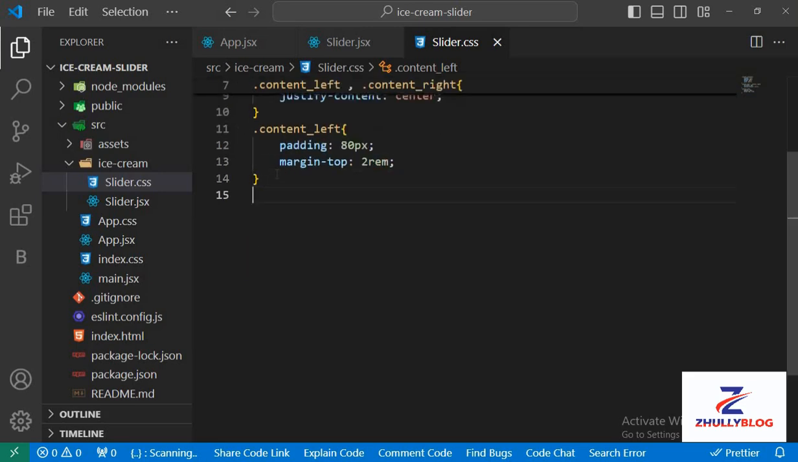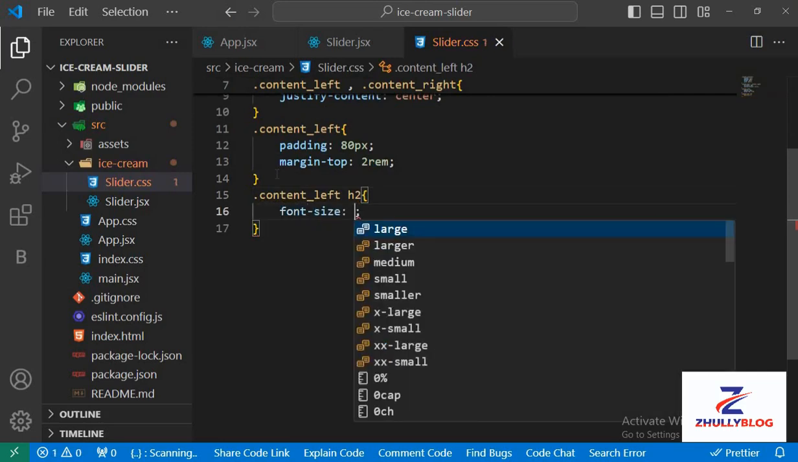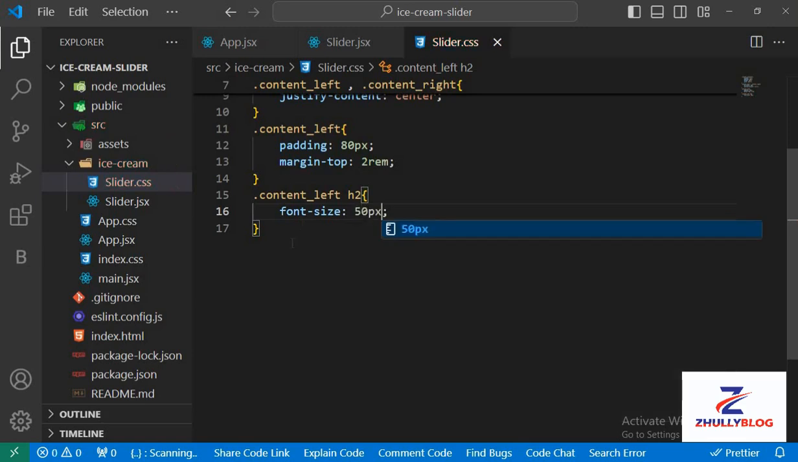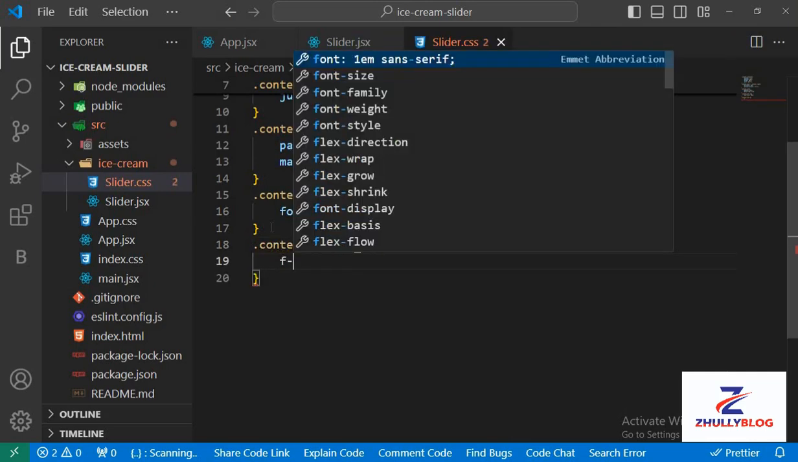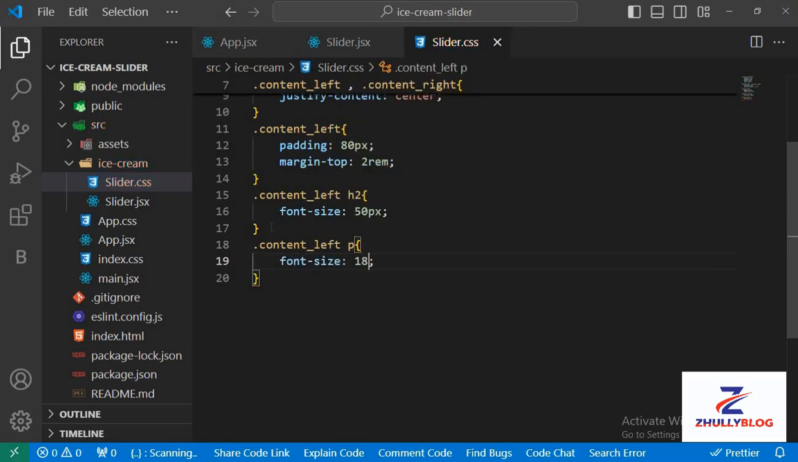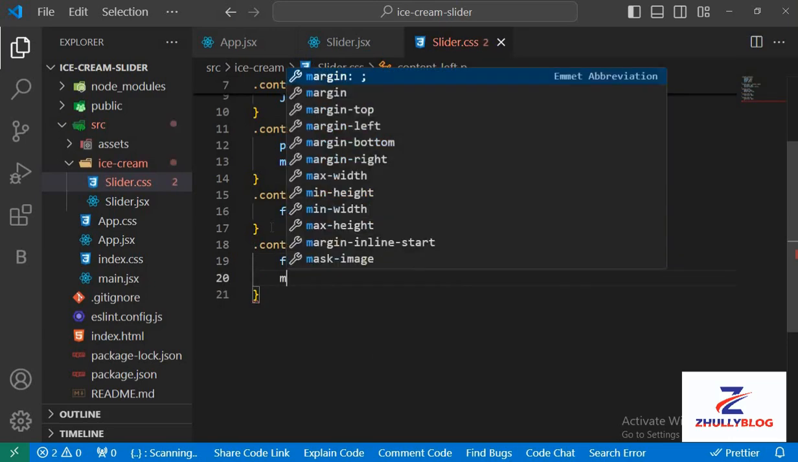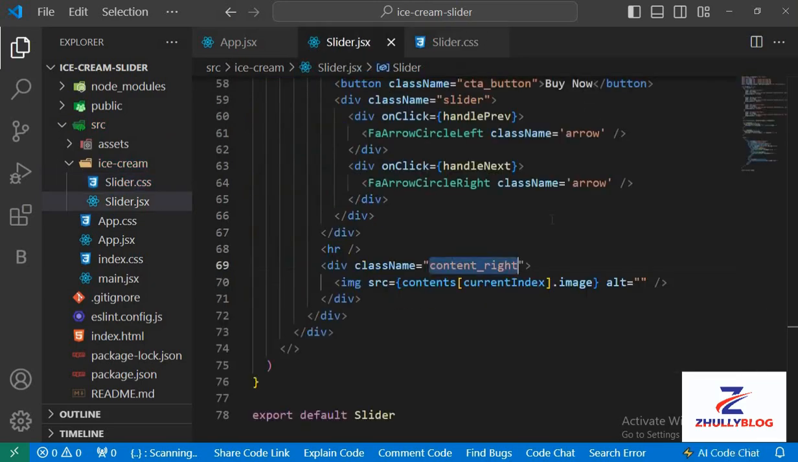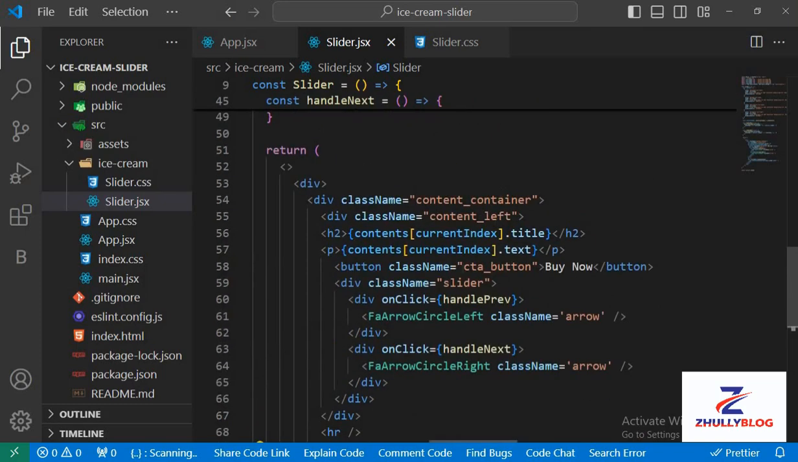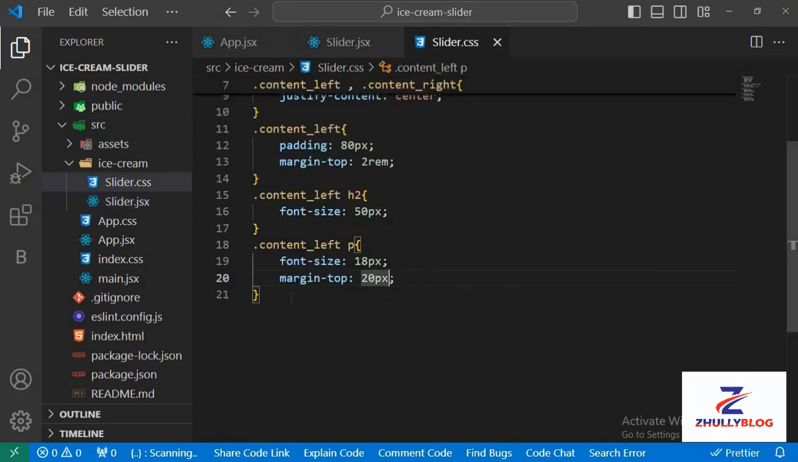We have an H2 tag in the content left, which is where we render the title. So the font size is going to be 50 pixels. We have the paragraph tag as well in the left content. So the font size of that is going to be set to 18 pixels, and the margin top will be 20 pixels. We have a button as well, our call to action button that is here in the left content.